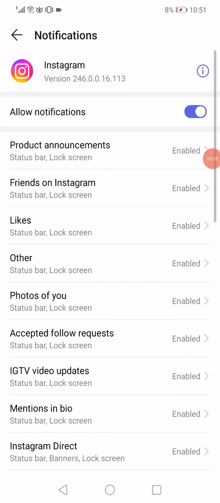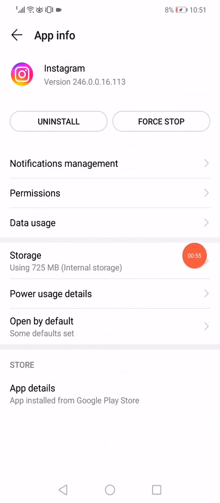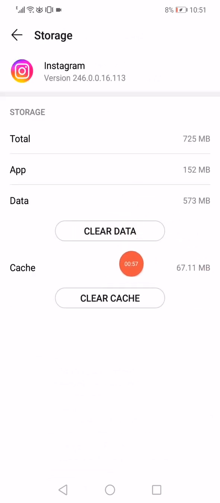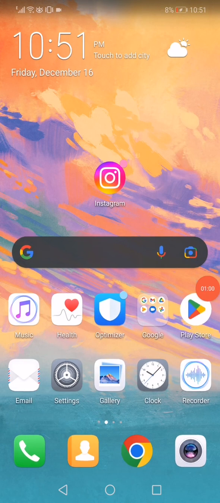sure that all notifications are enabled, and then go to the storage and clear data and clear cache. That's it, the problem is solved.